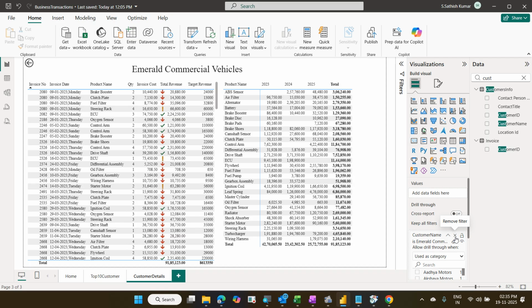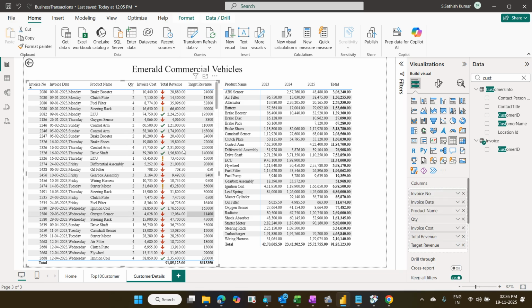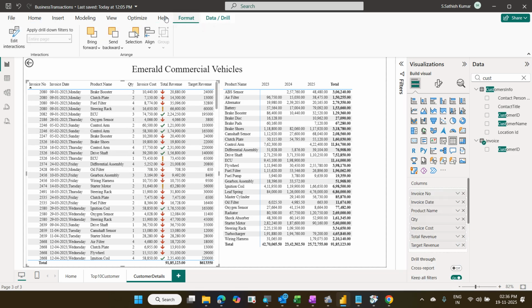Revenue and the product via tables. Correct. How to reinstate? Oh, you want the same thing. Select this, go to format, edit interaction. Switch on the filter. By default, switch it off, then switch it on.